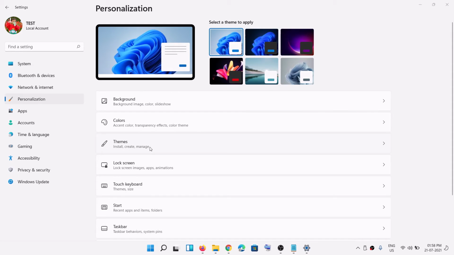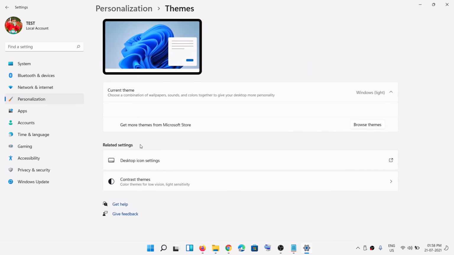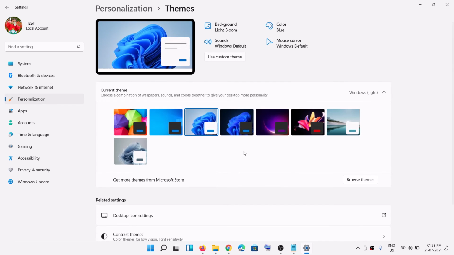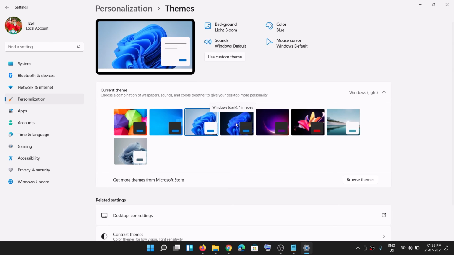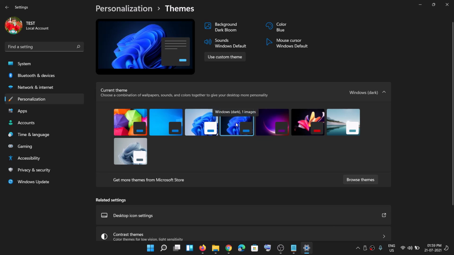You can also enable the dark mode using the theme option over here. So go to personalization once again and then click on themes, and over here you will see all kinds of modes. Right now in my case Windows Light is selected, so you can go ahead and select Windows Dark. So click on it and this will enable dark mode on your Windows 11 computer.